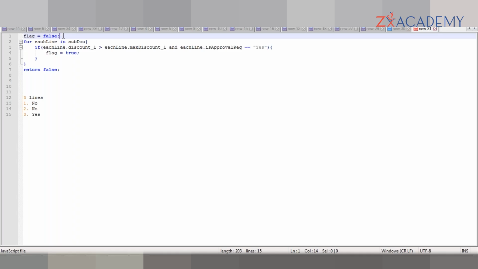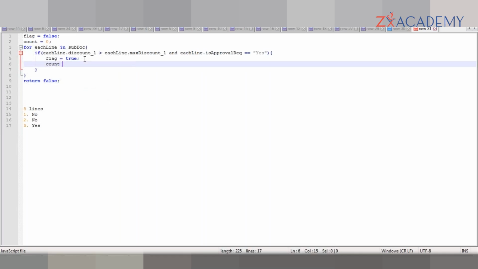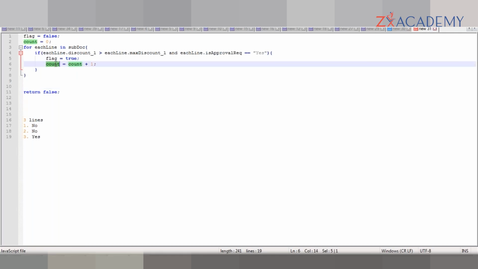So in such scenarios, you will require some other kind of variable instead of a flag. You can treat it as count. I'll say count as 0. If this condition got satisfied, count equals to count plus 1. So I'm just maintaining a variable, a counter, and incrementing it whenever this condition is met. If you have any explicit conditions, for example, if more than 3 parts are having an issue, then only I need to trigger approval, in such a scenario you might need this count kind of logic.